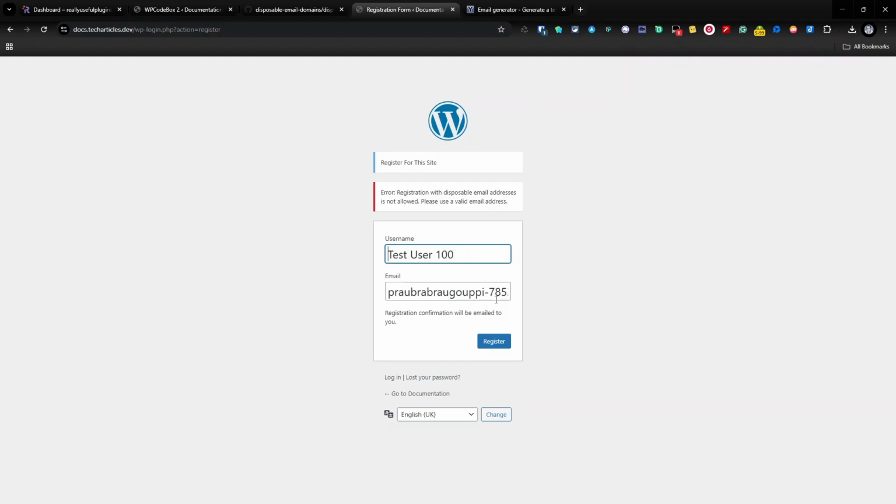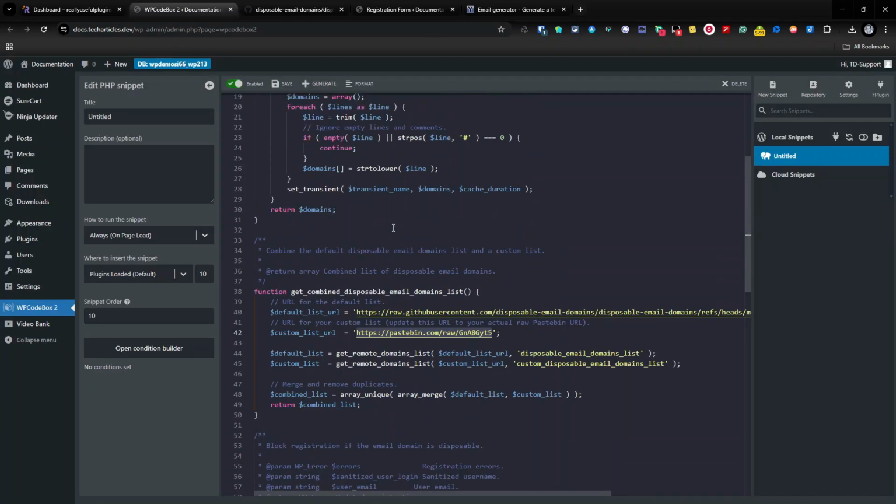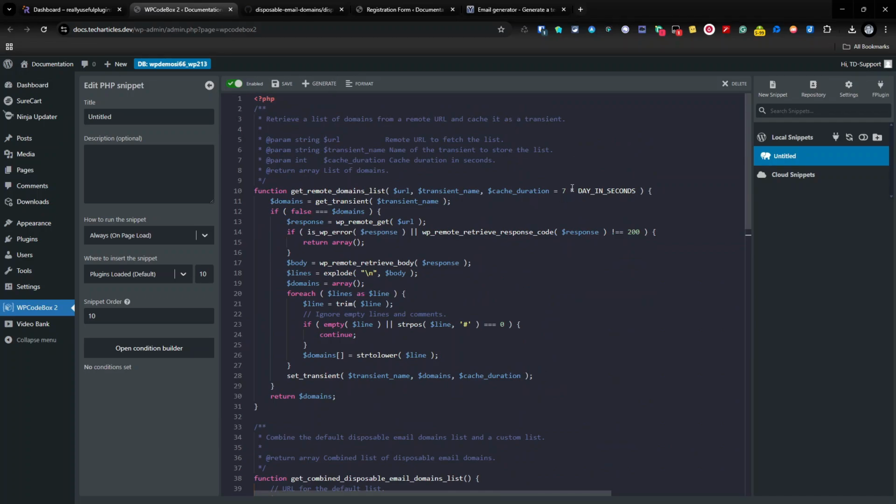Now, how this works, if we head over to WP Codebox, is we have a domain list here for remote domains, and this is a helper function to get our domains and cache it. And I say domains because, as I said to you, I wanted to be able to add my own email addresses to that list, and I chose Pastebin to host that, not Gist. The reason for that is because Gist heavily caches, and if I was to ever update this list, I would probably want to update it relatively fast. So I'd want to make the change and have it be available immediately, and I can't do that with Gist.